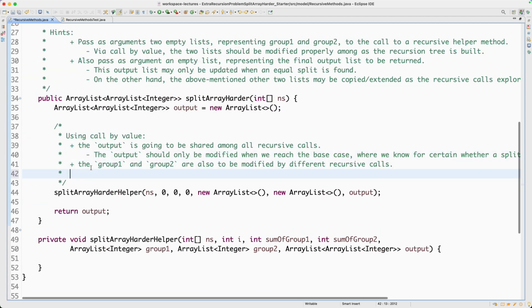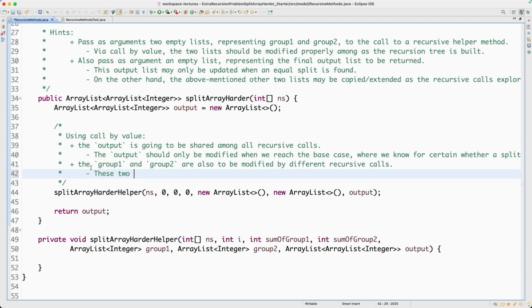On the other hand, for group 1 and group number 2, whenever we want to make a new recursive call, we have to update group 1 and group 2. Remember possibility number 1 or possibility number 2, when an element may be either put into group number 1 or put in group number 2. Each possibility is going to correspond to a separate recursive call. These two variables are expected, the sum of these two, either 1 or 2, to be modified whenever a new recursive call is made.